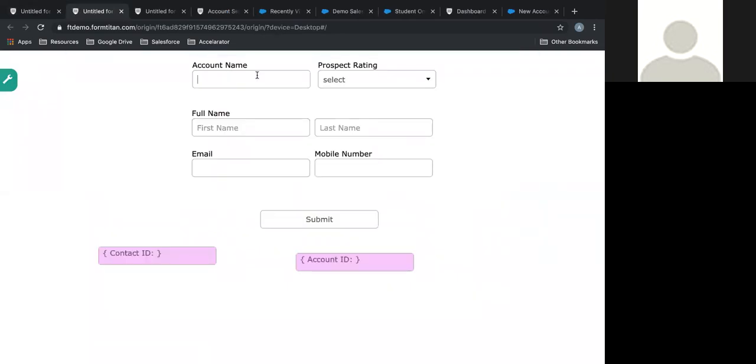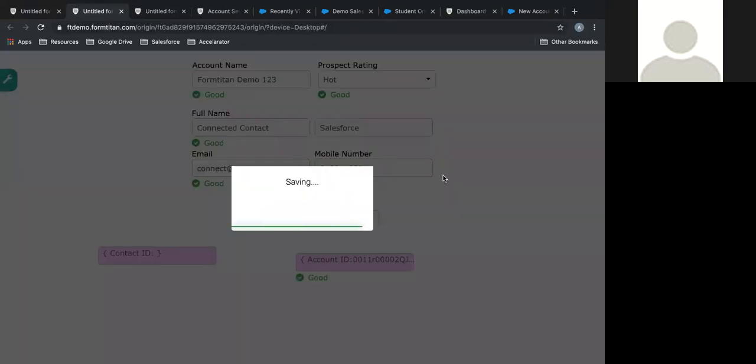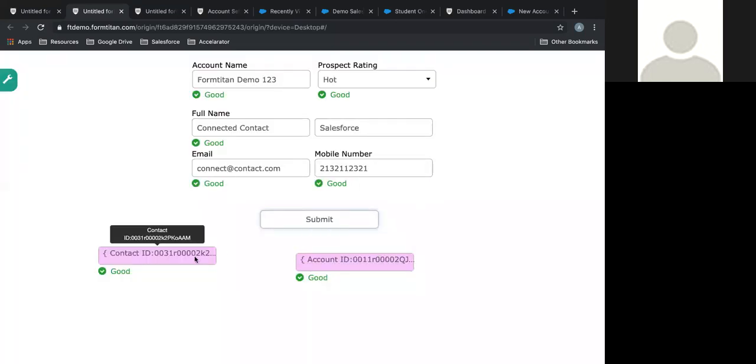Okay, I'll create another account. We'll call it FormTitan Demo 123. Connected contact. Contact.com. Now, same thing. When I click submit, it'll pass the ID here, and this contact will use the ID to create this contact and link it together. Really, really clever. So I'll click submit. There's my account. There's my contact.